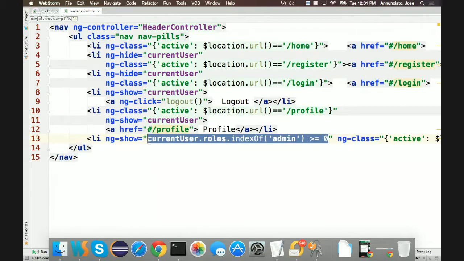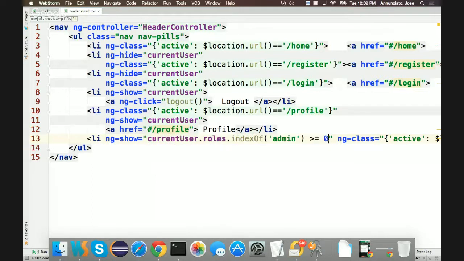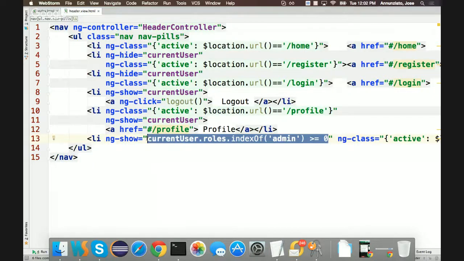What this does is iterate over that array looking for the string admin. If it finds it, it'll return an index. If it doesn't find it, it'll come back with -1. So this says show this link if this is greater than or equal to 0, if you find an admin string in the array. Make sense? Everybody okay? Everybody still with me? So that's pretty easy. So let's see how this all ties in with everything else.